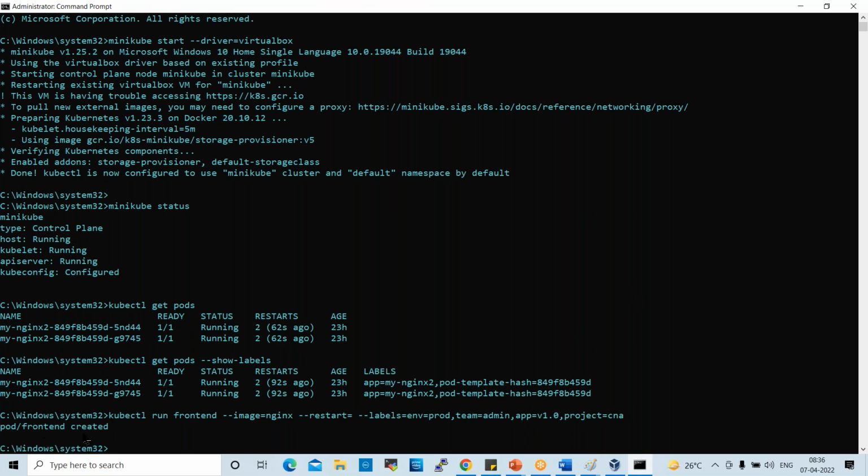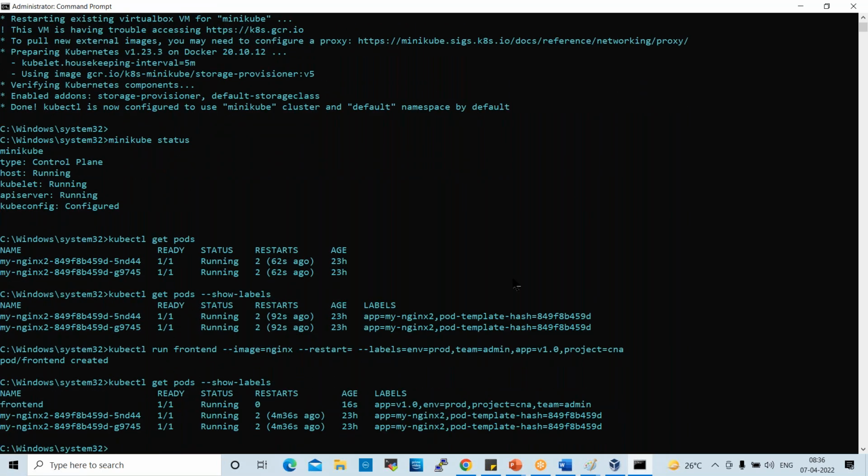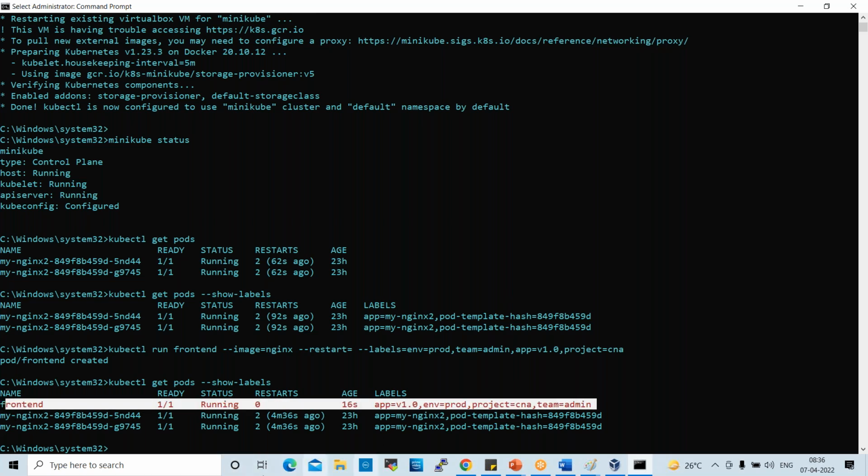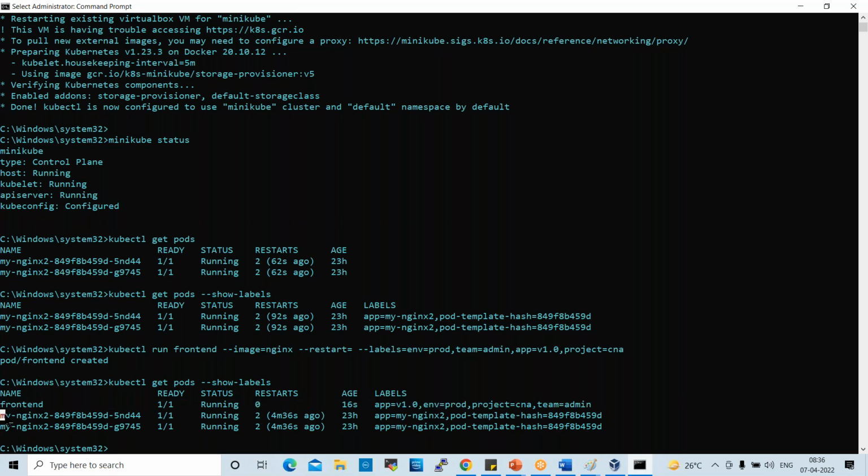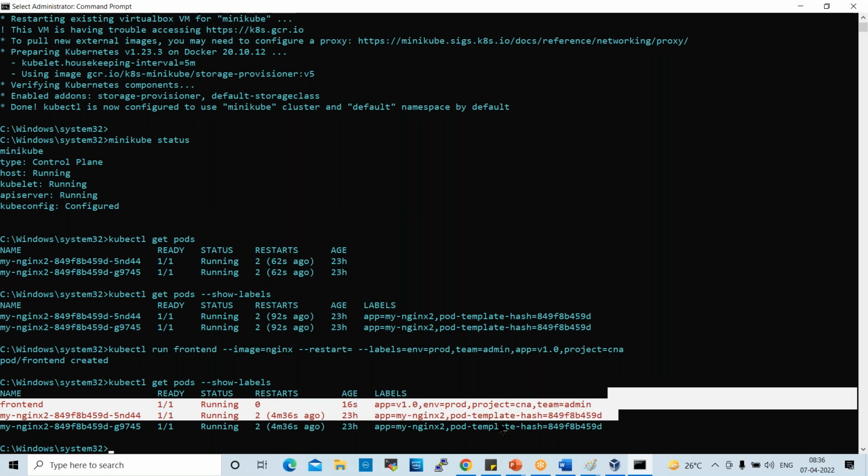See here, front end is created here. Now you can check this. Labels you can check: kubectl get pods --show-labels. Enter. See here. This is the front end, right? So front end is having some information here, but this is not having any information, right? See here. What is the difference here? You can observe here.